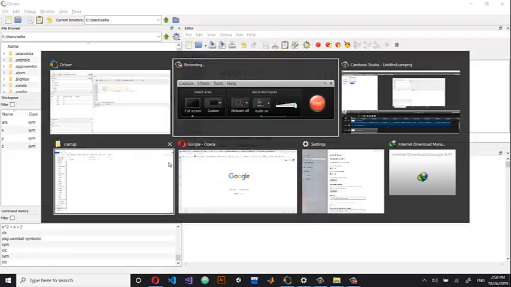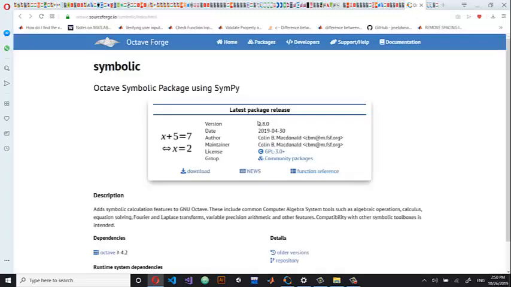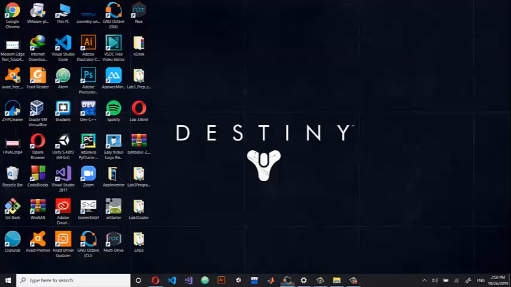Okay, so let's see how we can install this. First of all, you're going to go to this, the actual web page. You're going to click on download and download a folder called Symbolic 2.8.0 tar.gz. I just moved it to my desktop. Okay, so download the folder and keep it here.